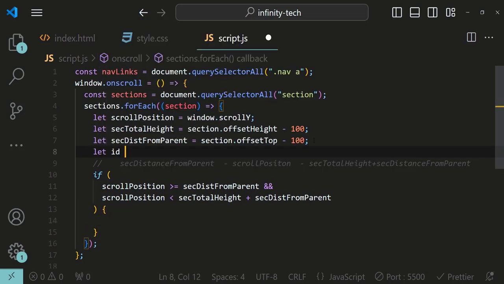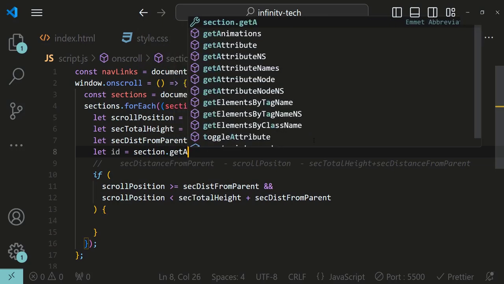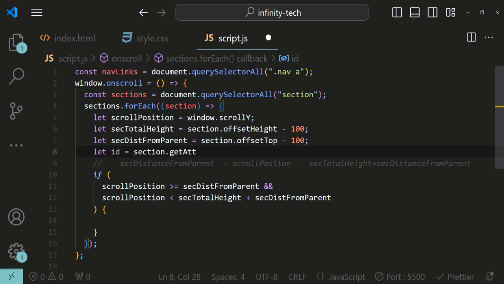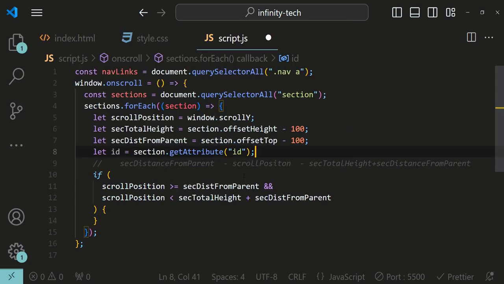So let id equals section dot get attribute, and the attribute we are interested in is id. Okay, so now we have the ID of each section stored in this ID variable. Now over here we have to target the anchor element whose href value contains this ID.